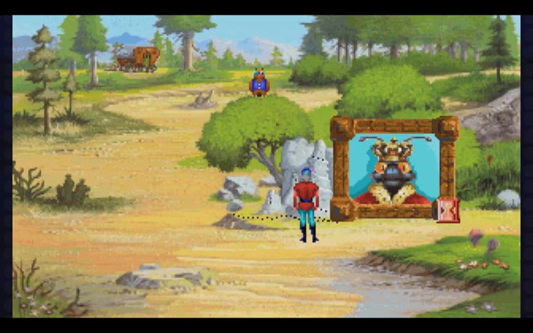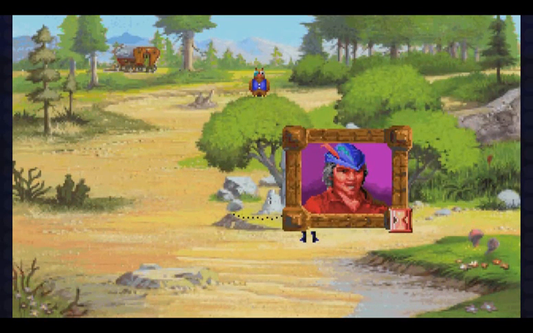Using the cobbler's hammer, Graham pounds on the rusty padlock until it breaks apart. Struggle as he might, Graham could not escape his bonds.